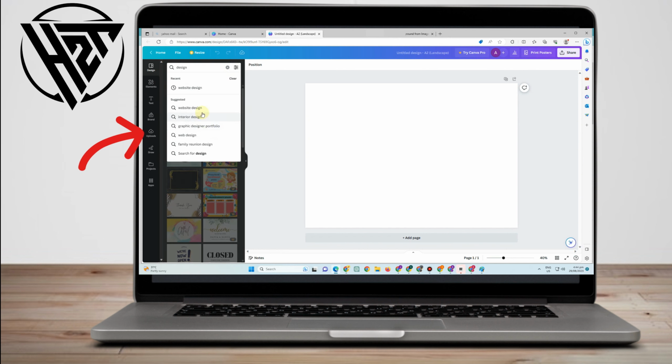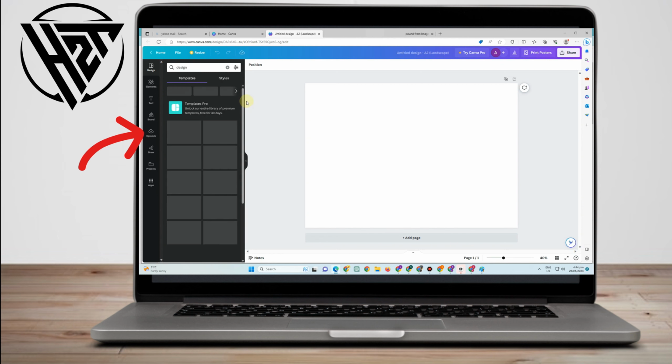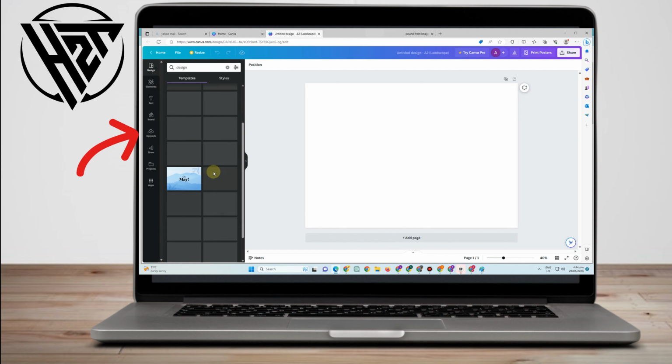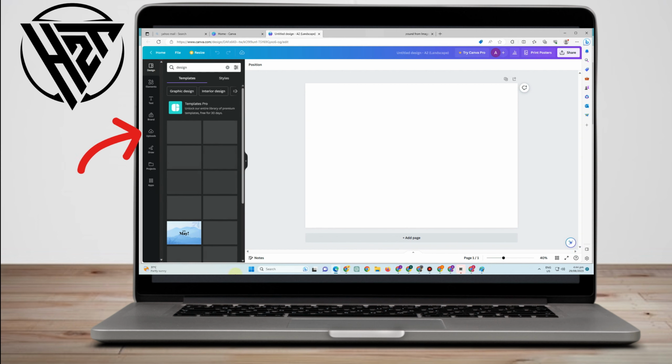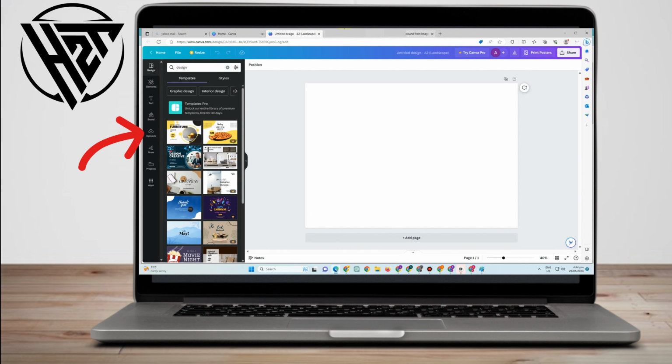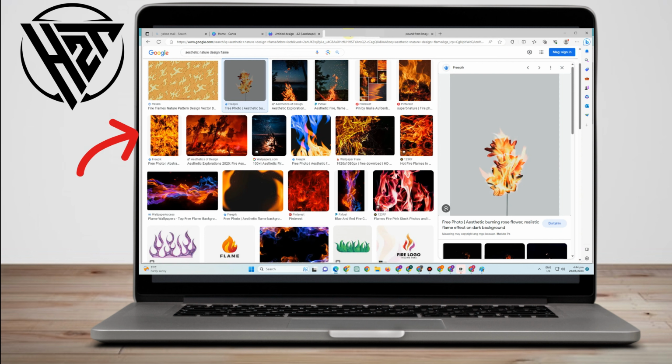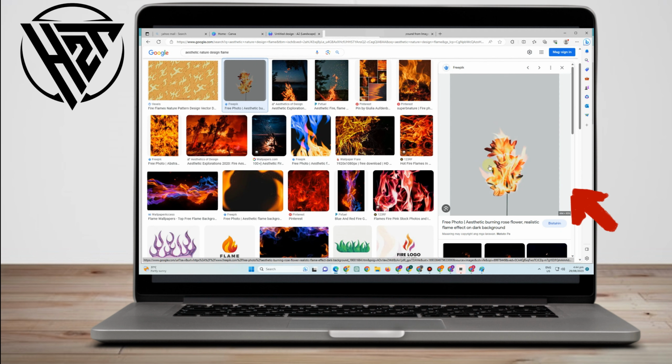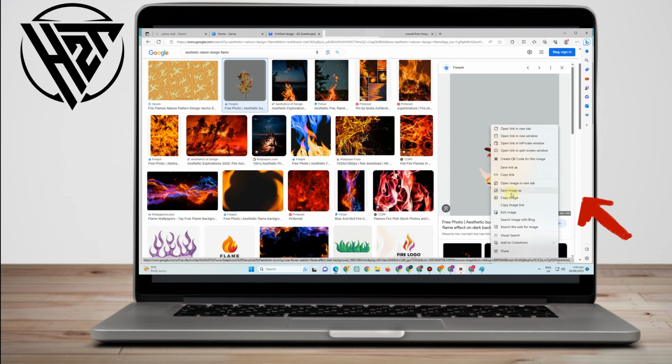So, how to create a shirt? Using one of Canva's pre-made templates makes creating a t-shirt design simple. Additionally, it is much less expensive than hiring a graphic designer. So as you can see, I'm just looking for any template or design here that I can use for my t-shirt design. But if you can't find anything, you just have to go to Google and then save a picture.